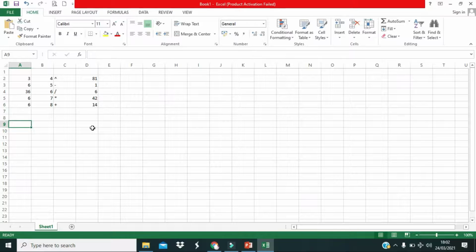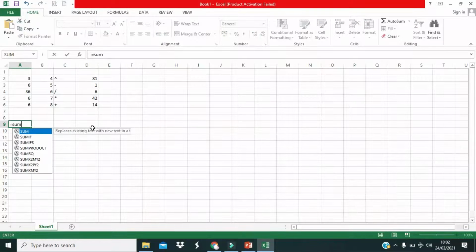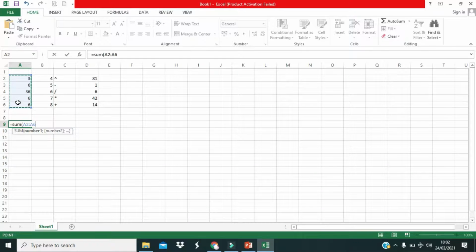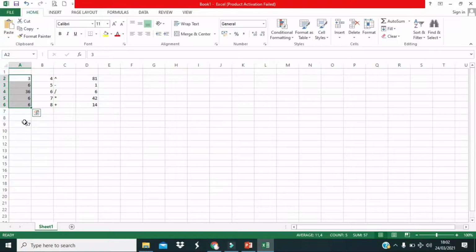Now we want to make a basic function. Okay, equal sum open bracket, and then you choose this. So later here we have the result of this, jumlah seluruhnya ini, kid. Oke, jumlah seluruh ini adalah 57, kid.